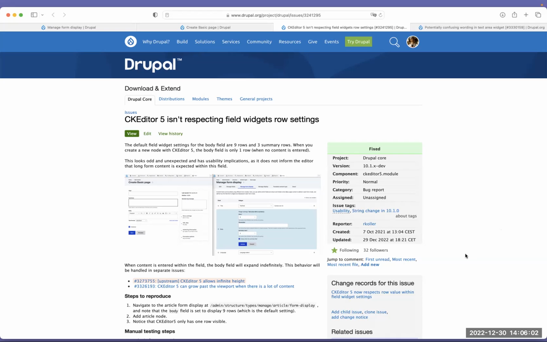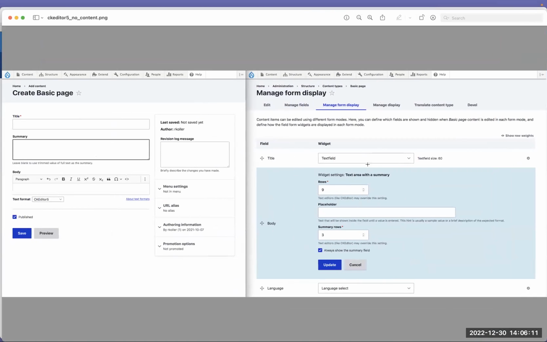Just for the context, in CKEditor 4, widget row settings had more or less no real effect. You were unable to determine, if you set, for example, a row count of 9 for the body field, what the height would be of that particular field later on in the node edit form.